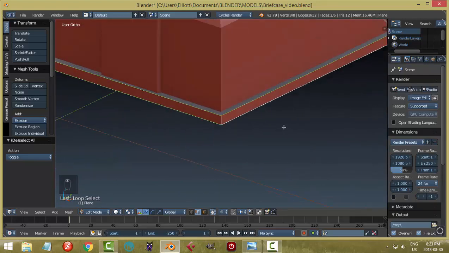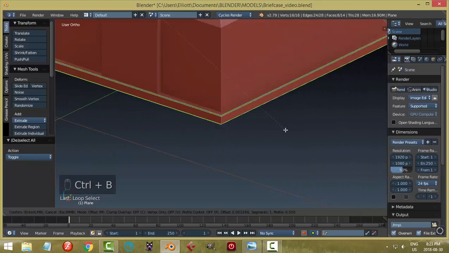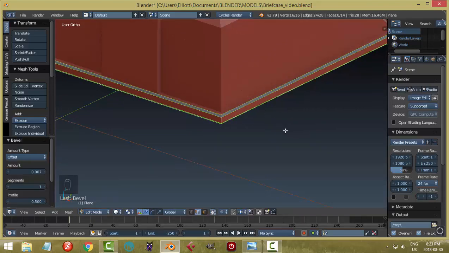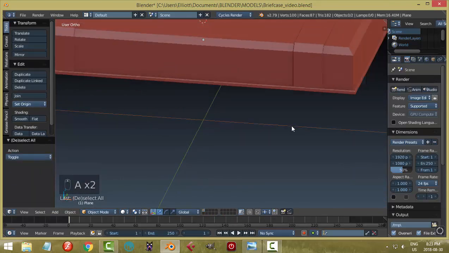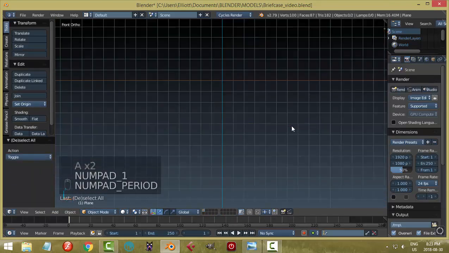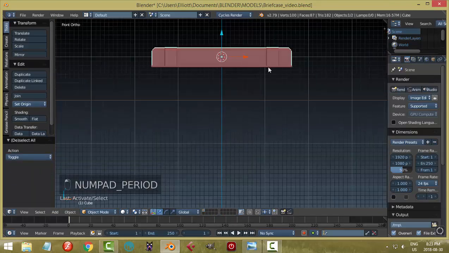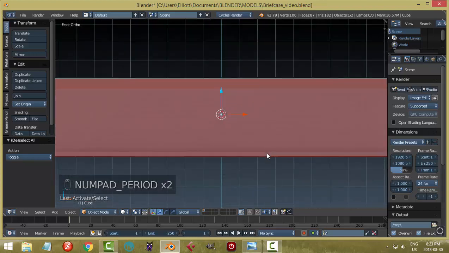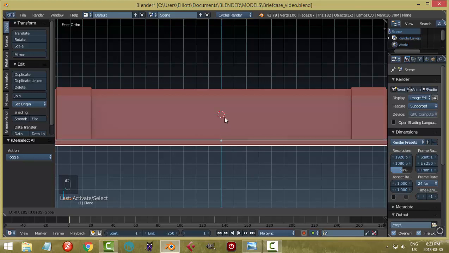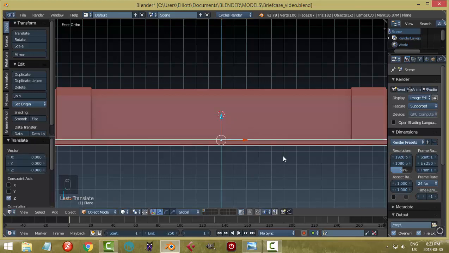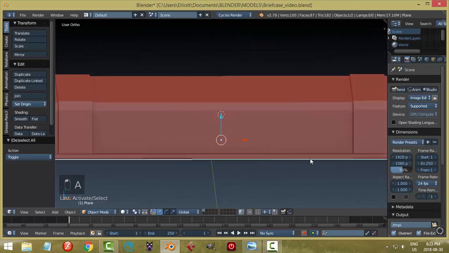I'll zoom in a bit, and I'm going to go Control B, and I'm going to pull down just a little bit like that. Again, just following the theme. Let's look in front view and hit the period key. Oh, nothing is selected. Hit the period key to zoom right in. I just want to make sure that this thing is making contact. Now, I'm not going to, oh, it's not yet.